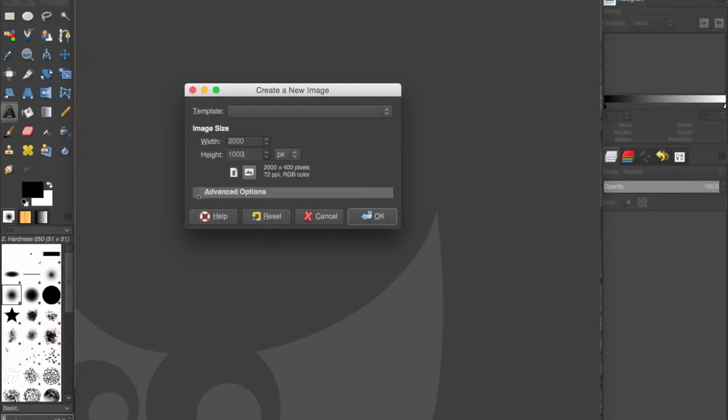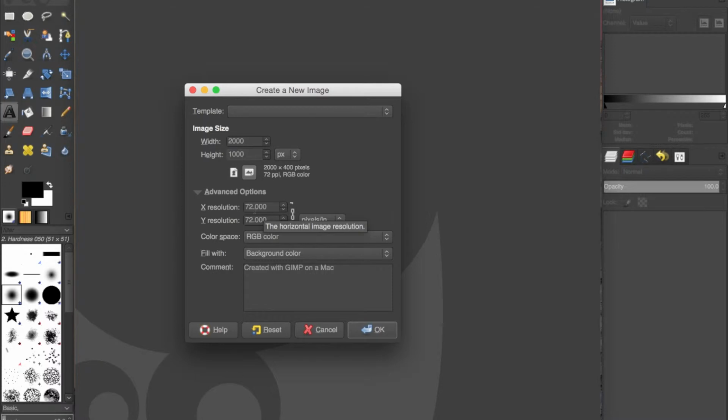Now we can go ahead and click on the Advanced Options tab. We will now set the X and Y resolution to 600 pixels per inch. Now we can click OK.